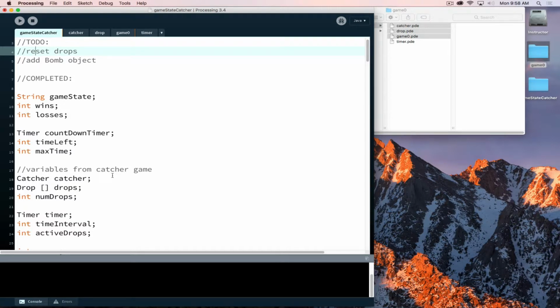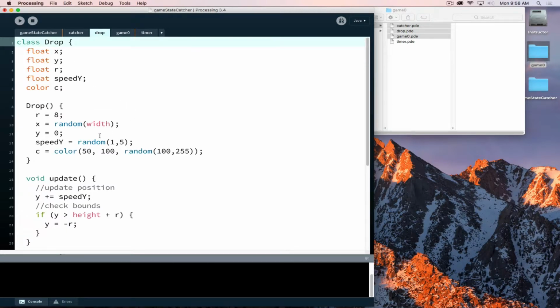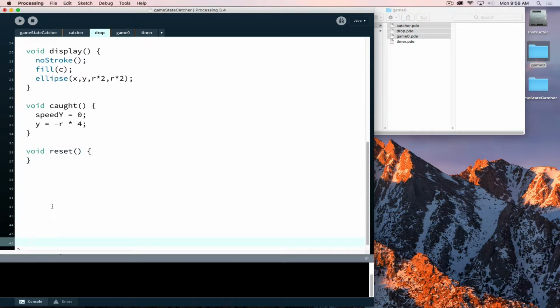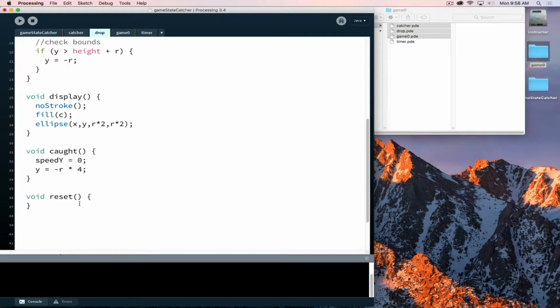I think the answer for resetting the drops is probably going to be inside the drop class for part of it, because when we look in the drop class, there was something hanging out there that hasn't been mentioned but has been there from the beginning, and that is a reset method. So this reset method is hanging out inside the class waiting for us to do something with it. So it was put there knowing that we would probably have to do it. I haven't talked about it prior to this point, but now is an appropriate time to do so.